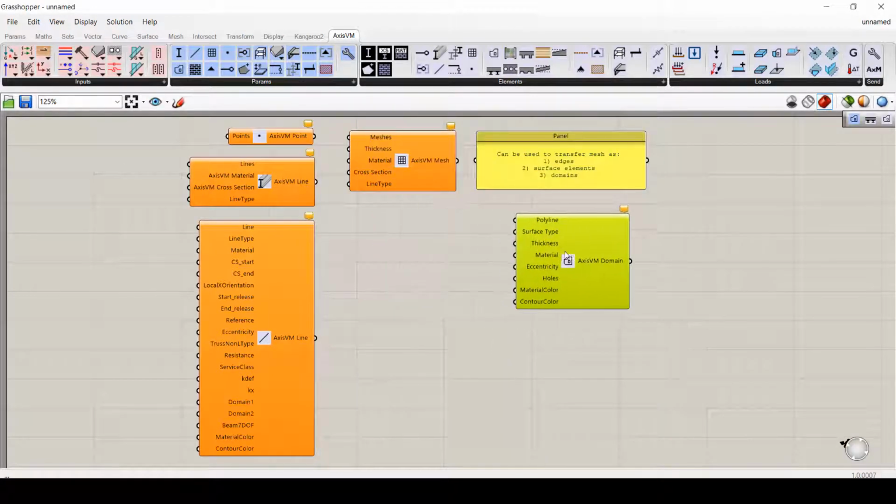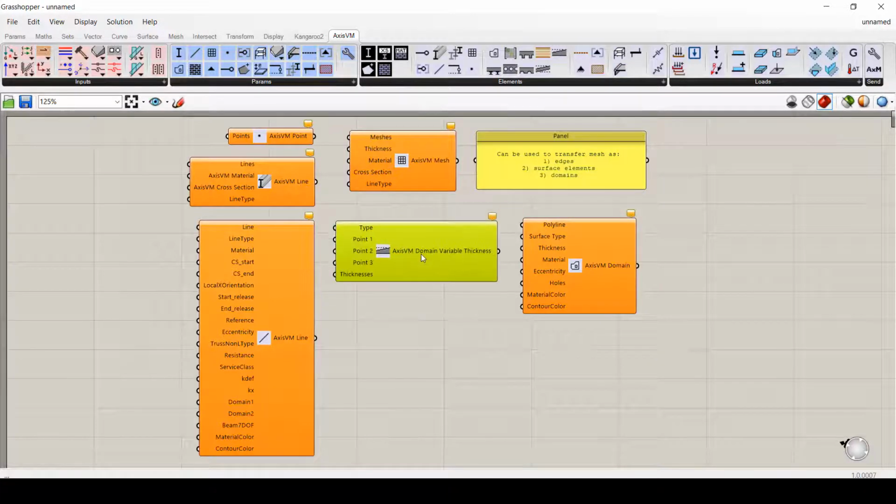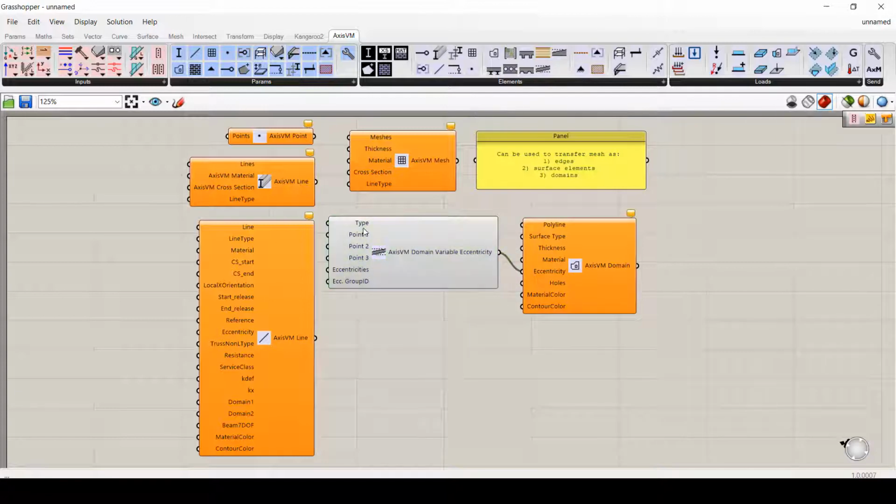There is a basic domain component. The contour, the element type, thickness, material, holes, and color settings can be given. The thickness and eccentricity of the domain can be either constant or variable. Variable thickness settings have a separate component. Constant thickness can be defined connecting a single value. Eccentricity setting is implemented with the same logic.